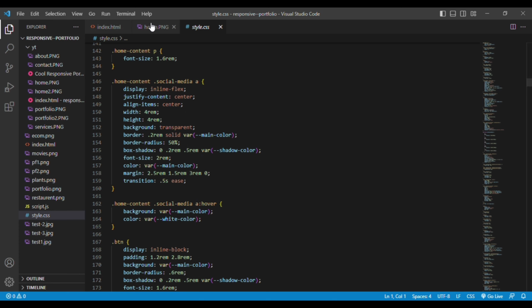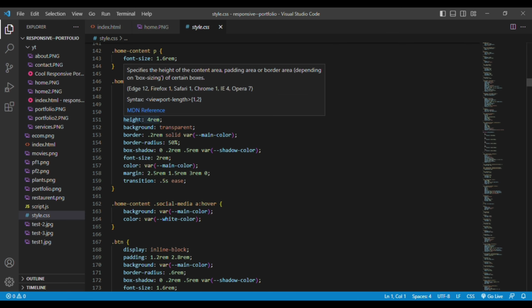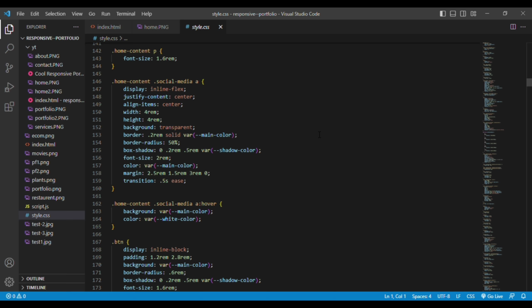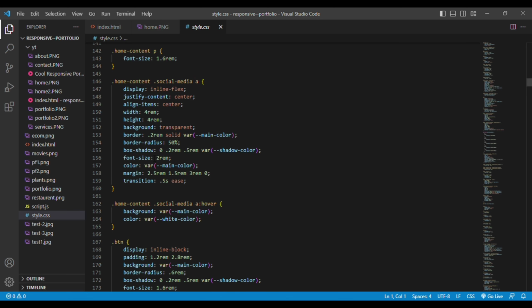We want them to be display inline flex. You can see all are aligned inline in a flex direction. There is one after the other. And then we have background as transparent, and you can see the border that is 2rem solid, where that is orange color. You can see there's the background around the icon, that is an orange circular line. That is nothing but the border.